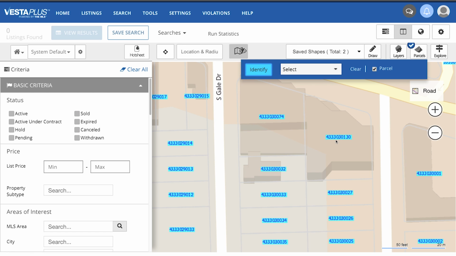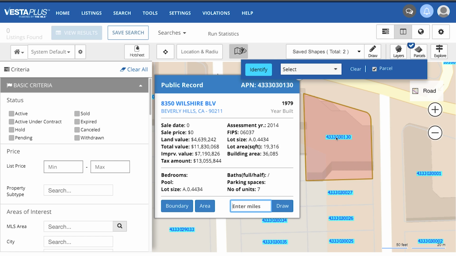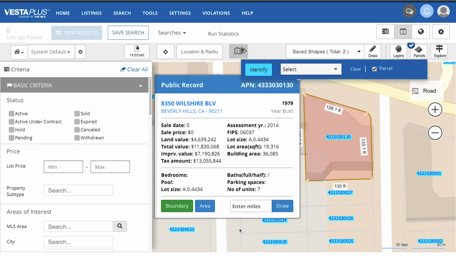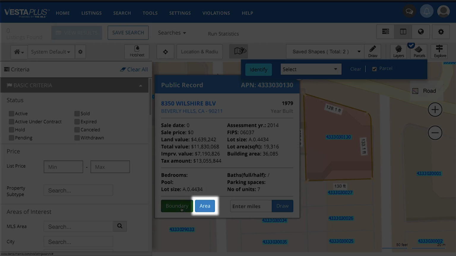Once you see the button highlighted, you can click on a parcel and it will bring up a brief public records window. Within this window, you can click on Boundary to view the exact size of the parcel boundary, and you can click on Area to view the perimeter and area.